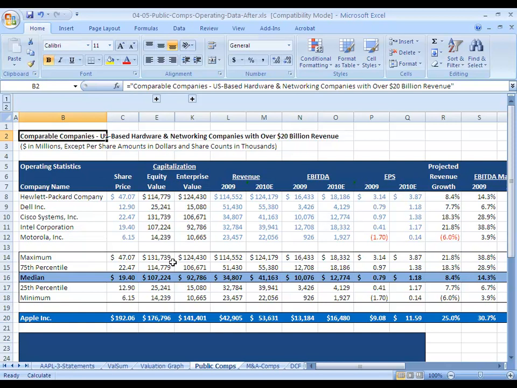Coming up in the next video, we're going to complete the second part of this analysis, which is to look at the valuation multiples. So to actually take all this operational information and then use it to calculate the appropriate valuation multiples for each of these companies, figure out the median of the set, and then see how Apple compares valuation-wise.